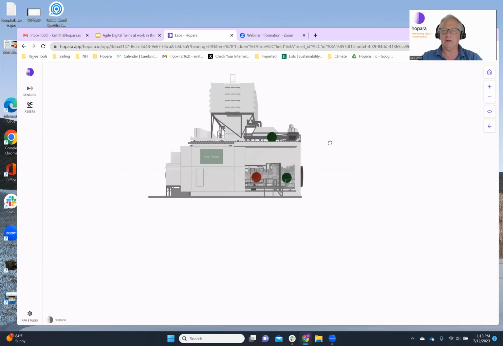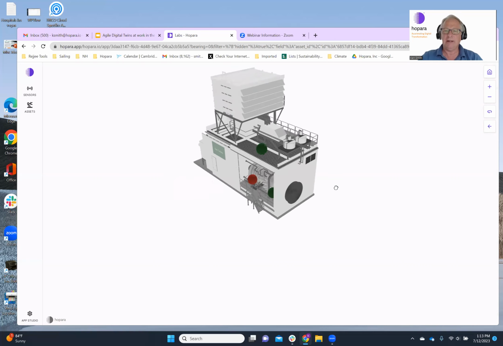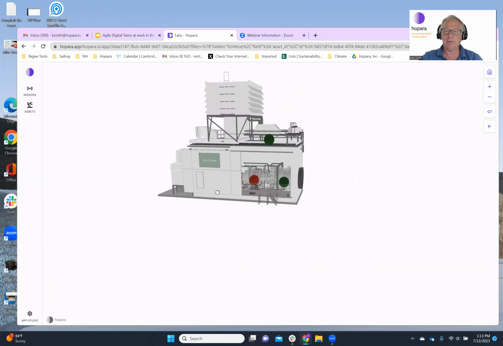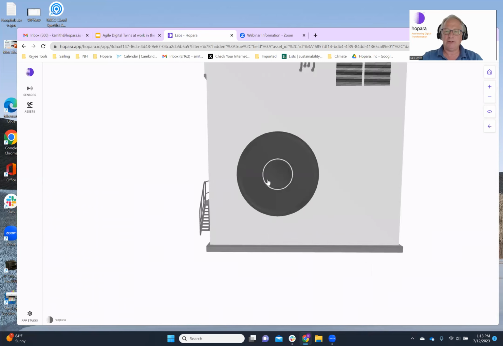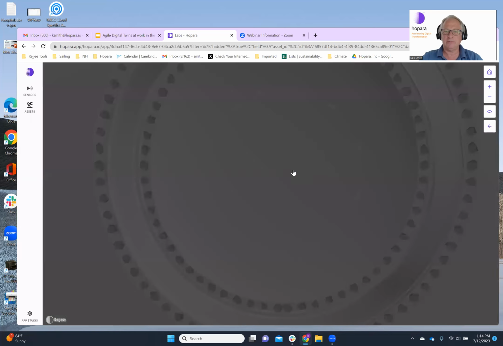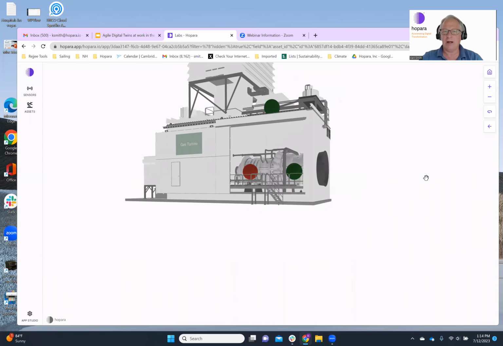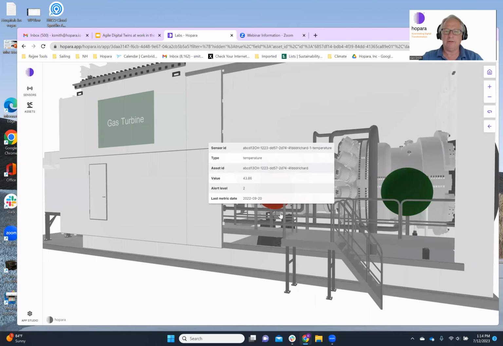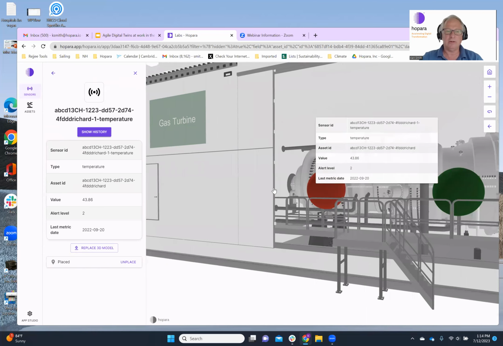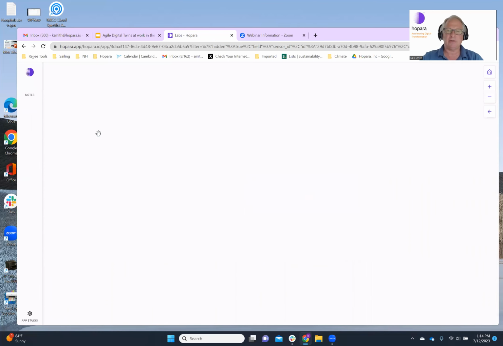Here at this level, now I want 3D. Now I want to be able to place sensors on any part of this machine. I want to be able to drill right into the machine, zoom back out, pan around, drill in, and clearly there's the sensor that is causing the alert. So let's show what the history of this sensor is.